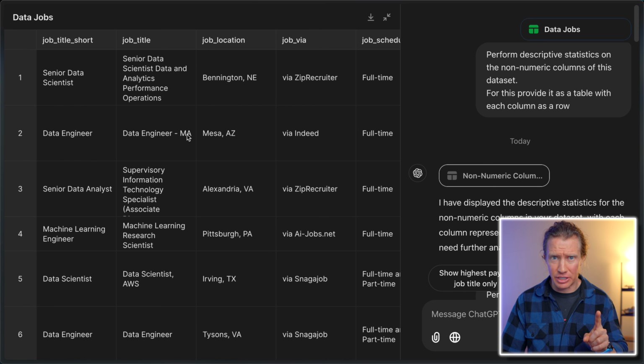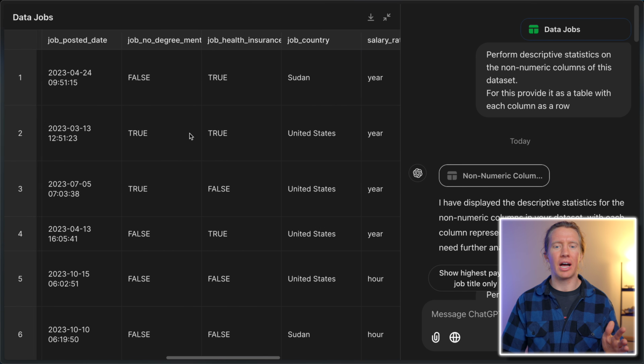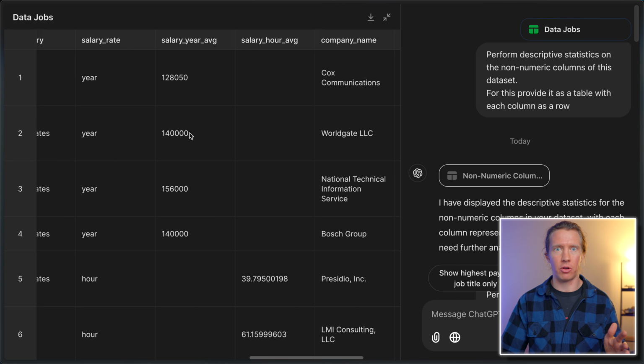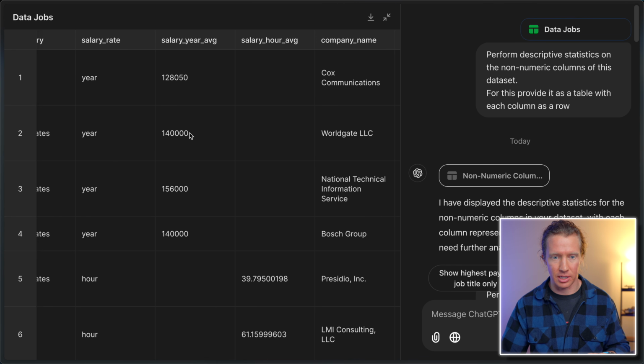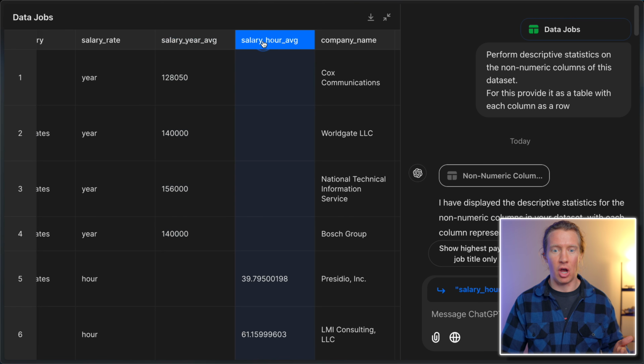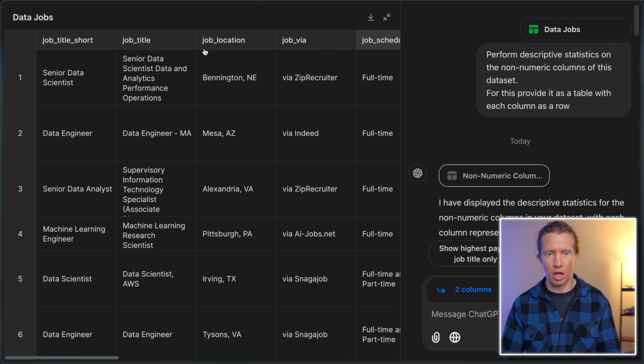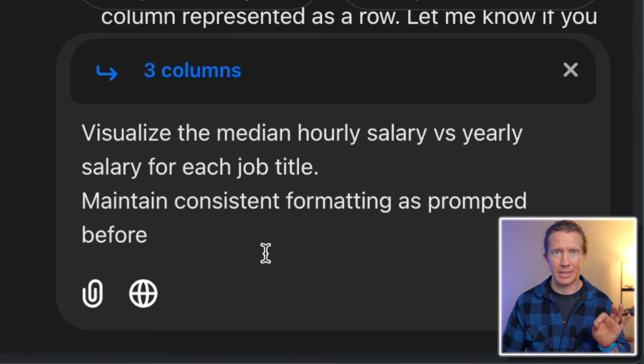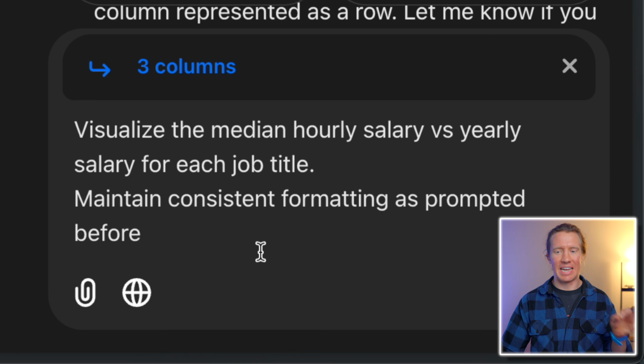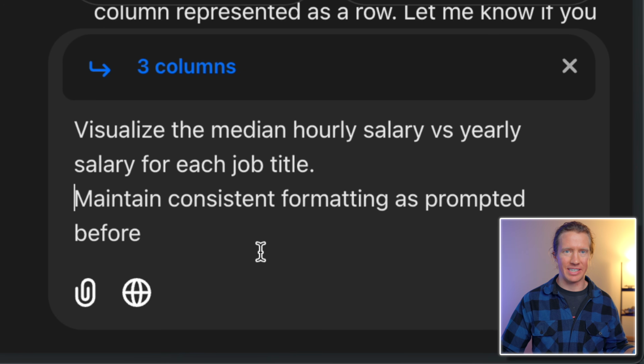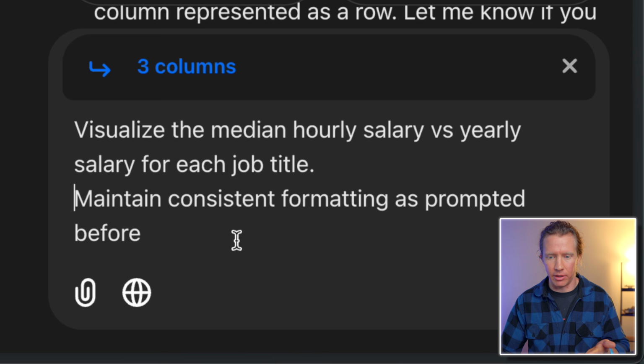All right, there's one last visualization that I want to focus on, and that's around scatter plots. Scatter plots require 2 numerical values, one on the X, one on the Y axis. Well, conveniently, we have not only that yearly salary, but we also have the hourly salary. So I'm gonna go ahead and select those 2 columns along with that job title short. And so I prompted visualize the median hourly salary versus yearly salary for each job title. Maintain consistent formatting as prompted before.